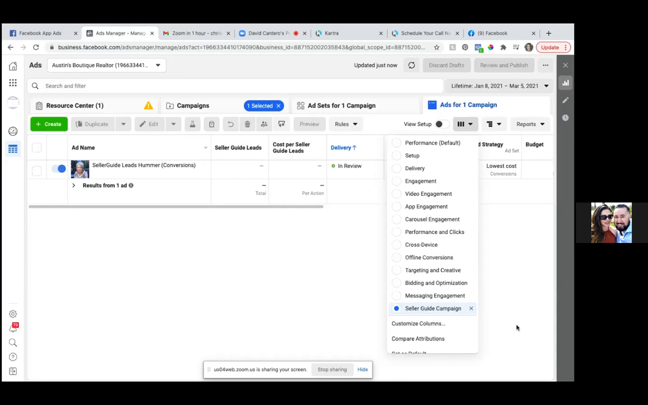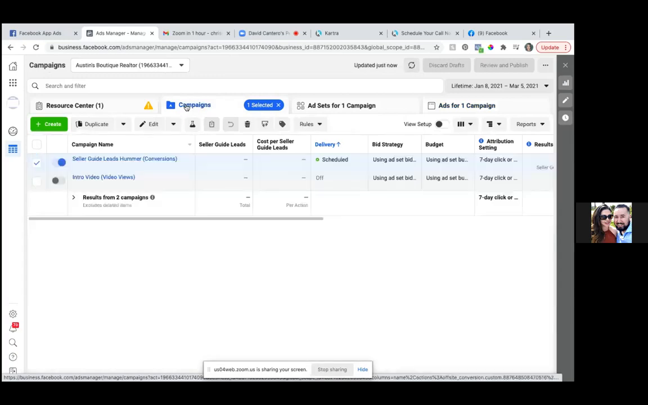So that's the view. And then click on the first tab, campaigns at the top. Yeah, click on that. So over here, we'll see it right here. Seller guide leads, cost per seller guide leads. Okay.